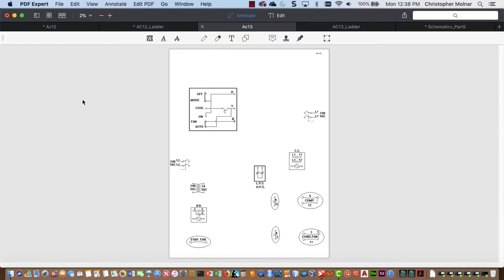In this video, we're going to continue our discussion of schematics with what I consider number 13. Again, it's a split system. The wiring appears to be a little bit different, but that's the whole point of these. Your sequence of operation and basic components are all the same. They just have different wiring and different ways they are wired.